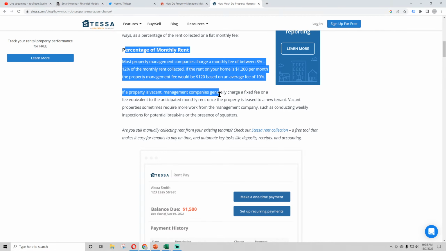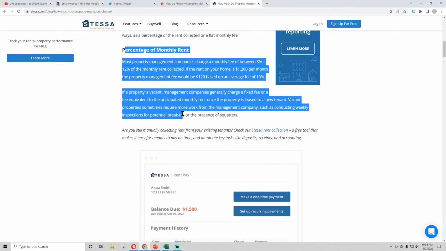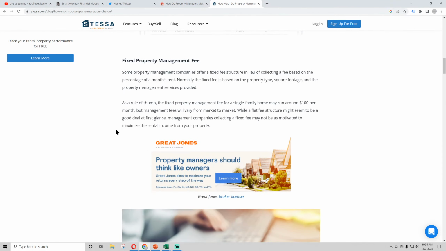If the property is vacant, management companies generally charge a fixed fee or a fee equivalent to anticipated monthly rent once a property is leased. Vacant properties sometimes require more work for the management companies, such as weekly inspection, break-ins. Offer a fixed fee structure.